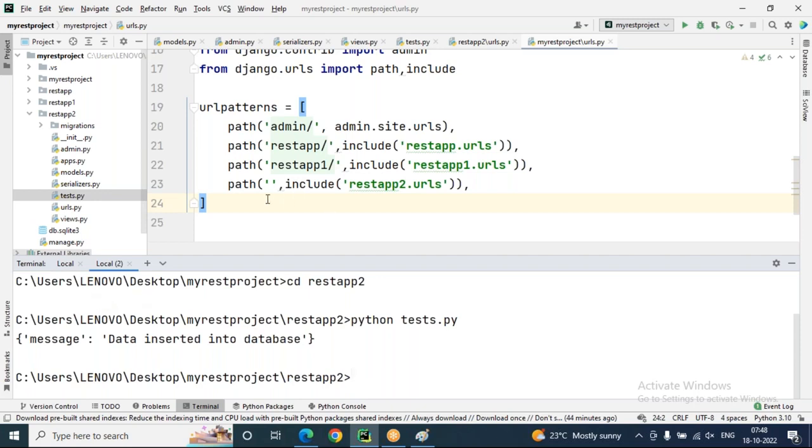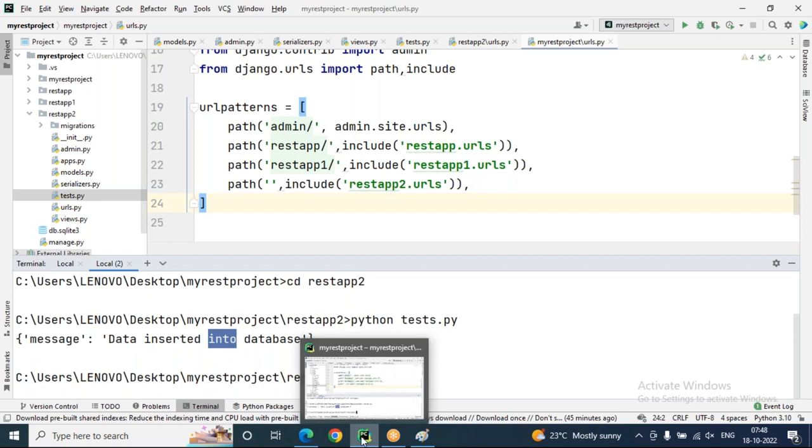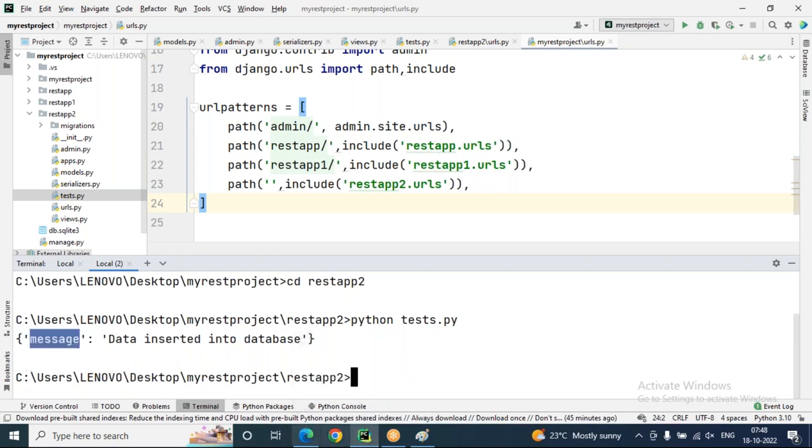Because we have not mentioned here REST app 2 only. Because if you mention REST app 2 in the URL section also, we have to use REST app 2 only. Okay, project level URL. So data inserted into database message is coming here. So this is JSON format only. Why this is the format, I'll tell you. This result is JSON format only here.